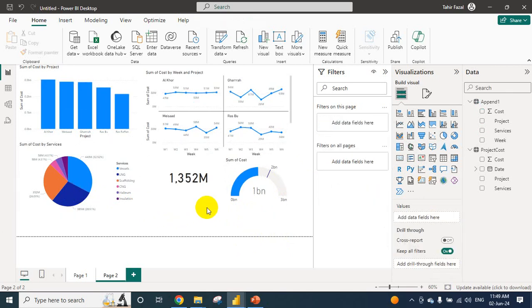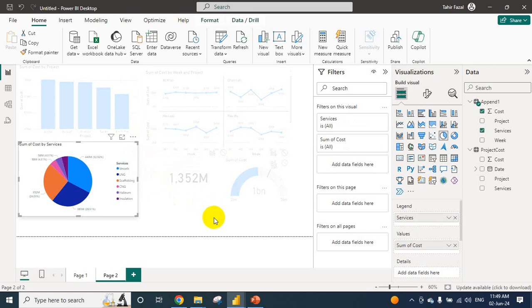Is that okay, sir? Or sometimes you want to show focus mode also. Go there, you see spotlight. So spotlight like this, right? You want to show only one chart and the rest of the charts you don't want to show. You can spotlight there. Okay, I think so.